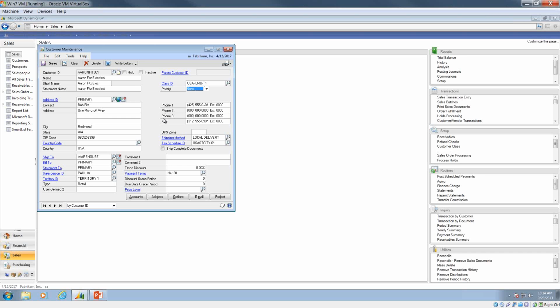We have phone 1, 2, 3, and fax. Those are included on the address card. Your UPS zone is used when deciding whether you can overnight to a customer or not. Shipping method, tax schedule ID, if you're using the taxes. You have this button, ship complete documents.